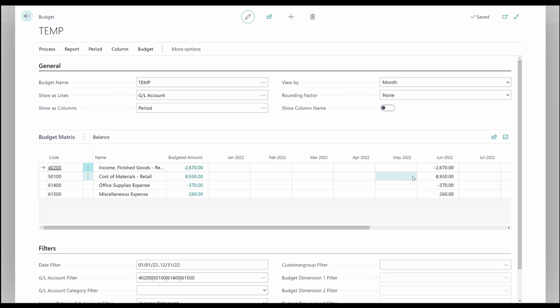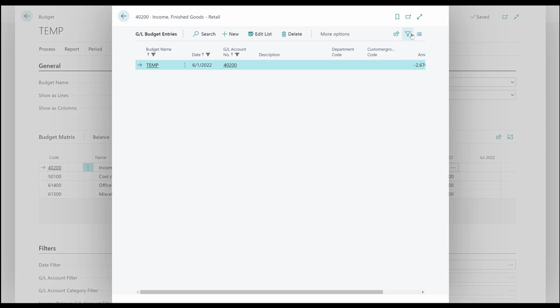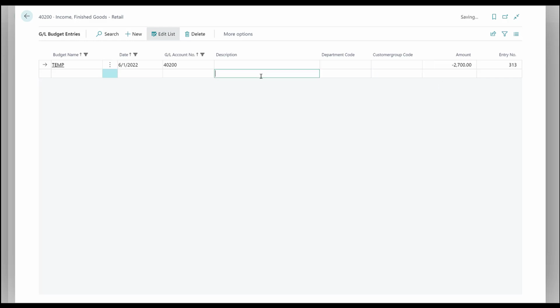So this is a cool feature that you can use to at least get a starting point for your budget, and then you can manipulate it from there. I mean, once I've got that data, I can drill into it and say, I don't like the 2670. Maybe I want to make it something else, so I can go in and I can edit that list, and I can say I want that to be 2700. So you can do that if you want.